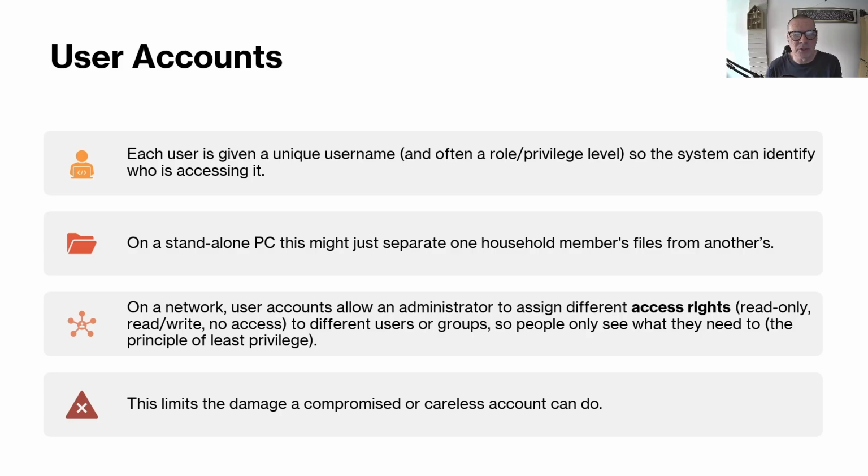This is called the principle of least privilege. You don't need to give everybody access to sensitive information, and the more people you do, the more risky it is. So this limits the damage a compromised or careless account can do. So if somebody compromises a low-level account, they're limited in what damage they can do.